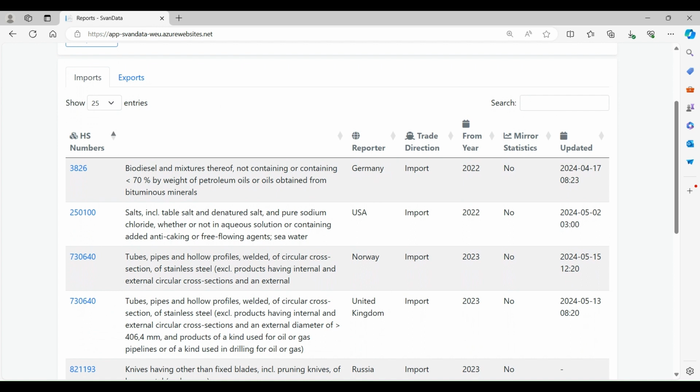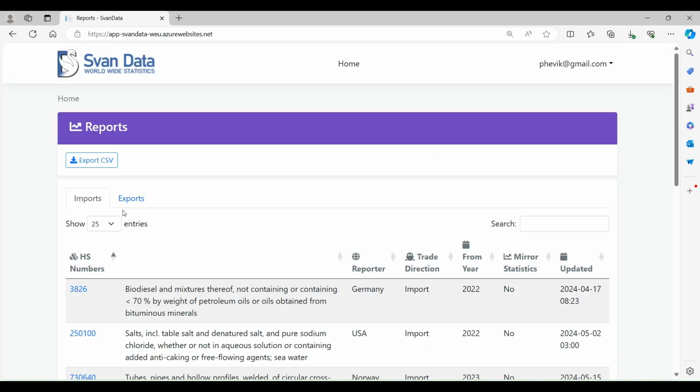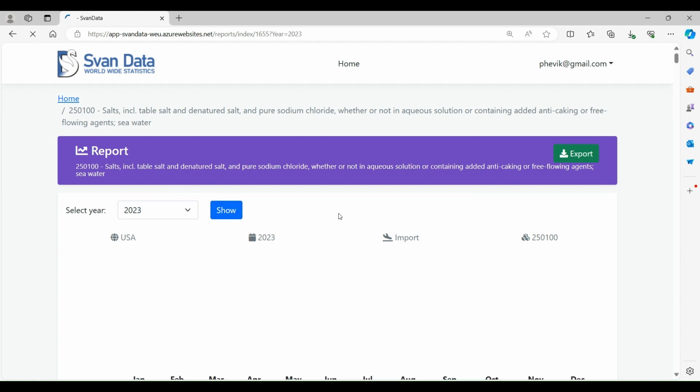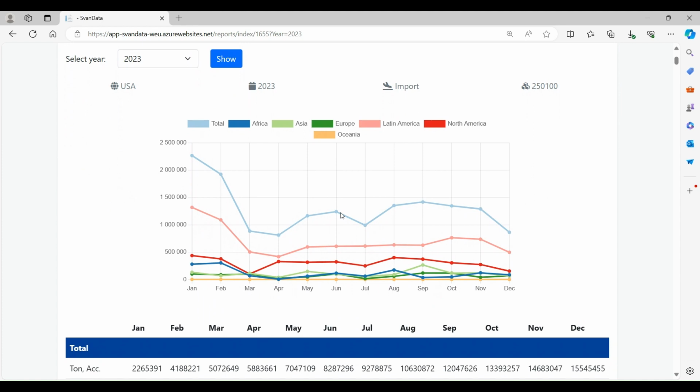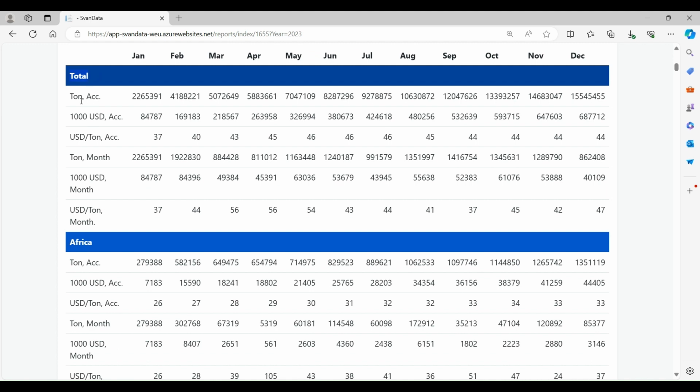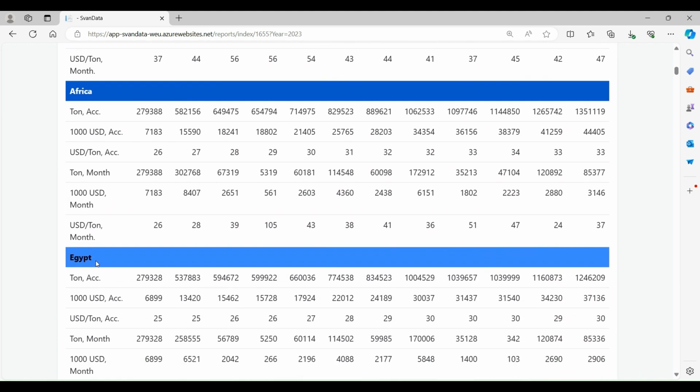Each product is divided into an HS number. If we take for example 250100, which is salt, we are interested in what the United States has imported in 2023. Total. From which continent, and then in more detail which country in this continent. We want to know the total for the year and also what price they have paid.